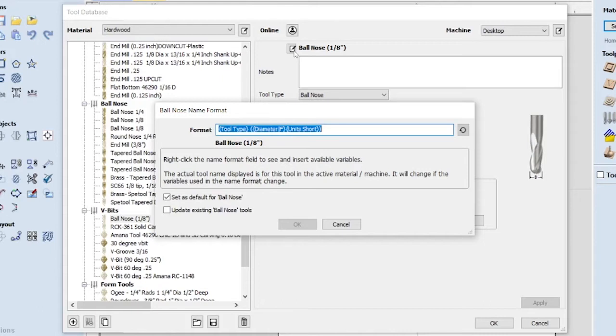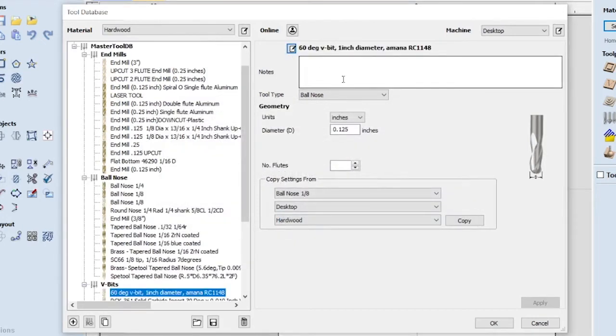So I know this is a 60 degree V-bit. I know that it is around a 1-inch diameter, and I know that it is Amana RC 1148. So there I have the type of bit, the degree, and some specifying information that will help me out in the future. So I'll press OK, I'm good with that.